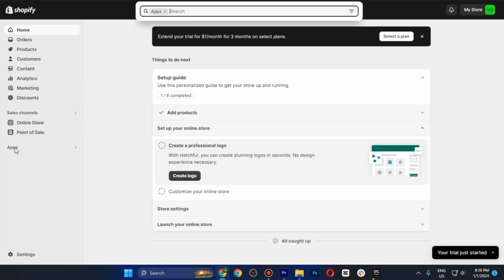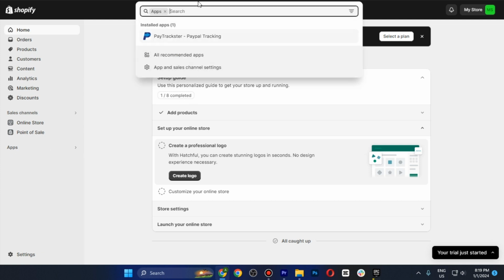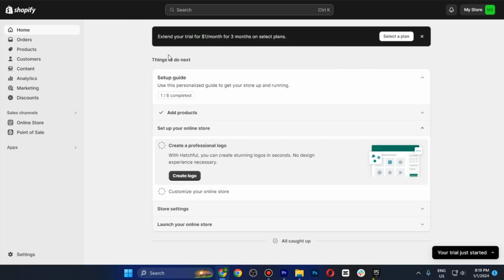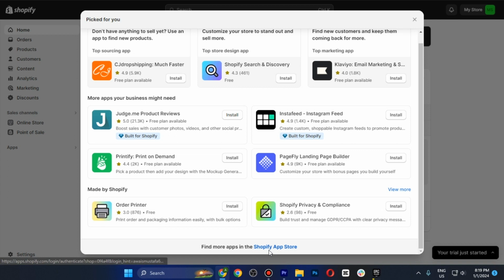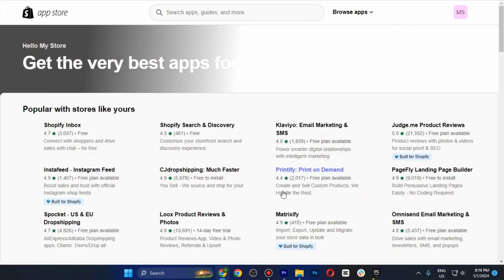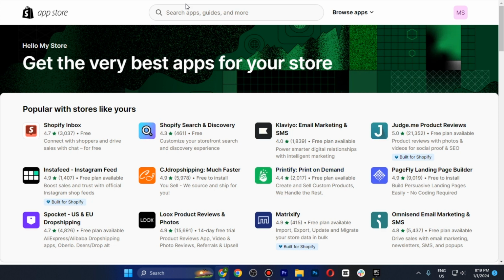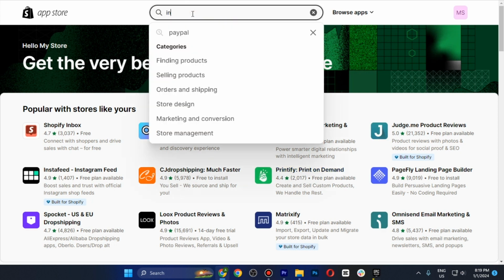So we have to go for these applications and then either you can search for it here. I recommend to go with the all recommended, and then you will need to go with this Shopify app store, and this will directly take you to their official app store where you need to search for Instagram feed.